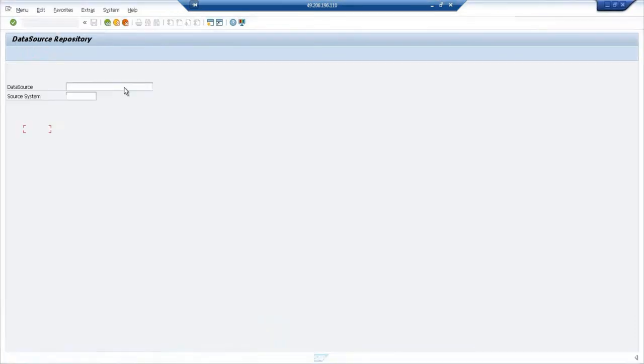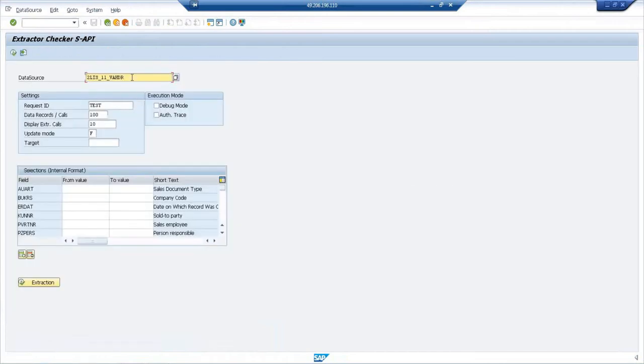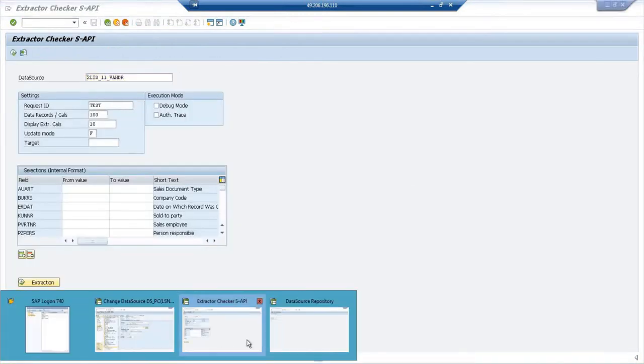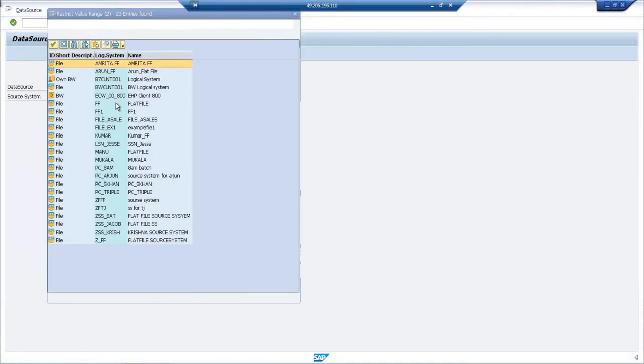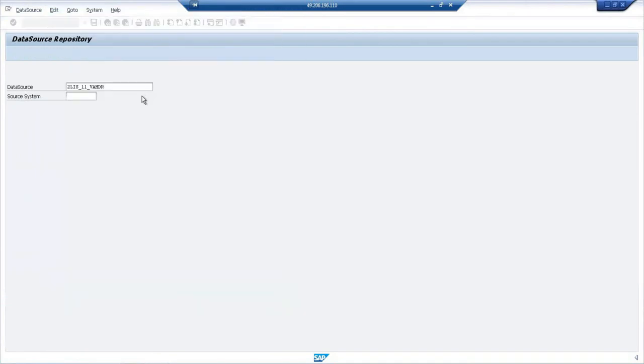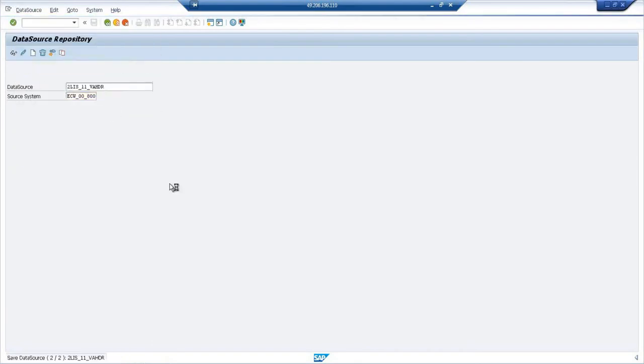Okay, what is my data source? Copy your data source, paste it here. Data source, replicate data source. Done. Then go to RSA, first go to RSA13, slash.